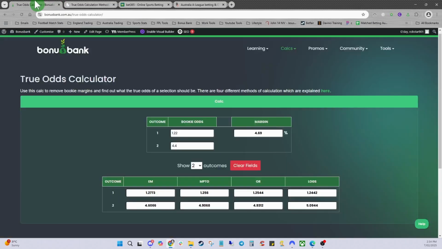Yeah, that is pretty much it, to be honest. So hopefully it's given you a good idea on how the calculator works and when you need to use it.